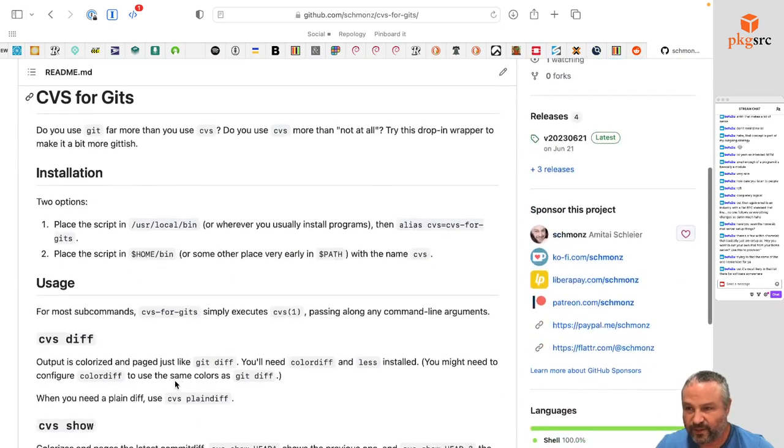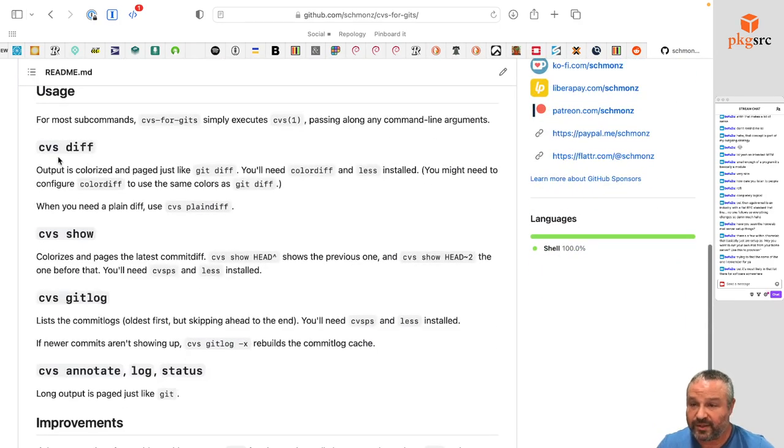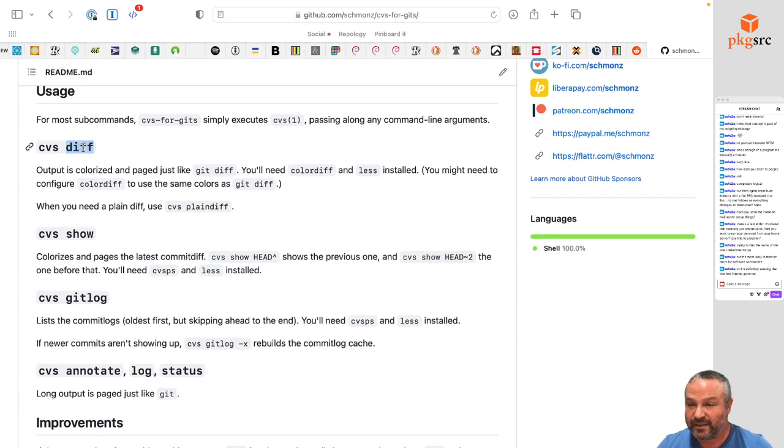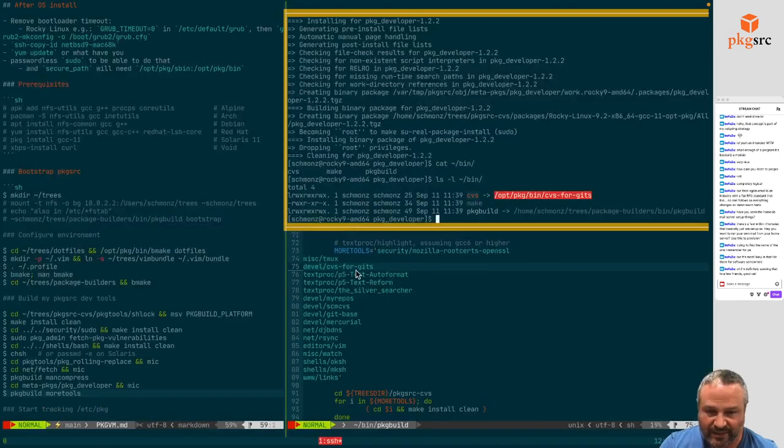So it does a few things when it wraps CVS. It colorizes and pages the output of CVS diff. It invents a command called CVS show by leaning on CVS ps to generate the change list. Likewise with git log, it makes a log that looks kind of like a git log. And it automatically pages some long output from these commands. That's what it does so far. It's mainly CVS diff when I'm developing a package that I want to be able to see visually the same way that I see git diff visually without thinking about it. I used to manually pipe to colordiff, and I didn't want to have to type that. I just wanted to type CVS diff and get it. So that's what CVS for Gits is about.